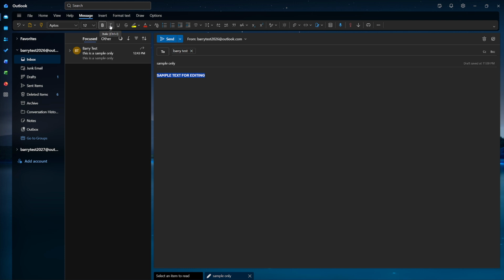Strike through is helpful when you want to show edits or mark something as no longer relevant while keeping it visible for context. Look for the strike-through option on the toolbar, usually represented by letters with a line through them, and apply it to the selected text.